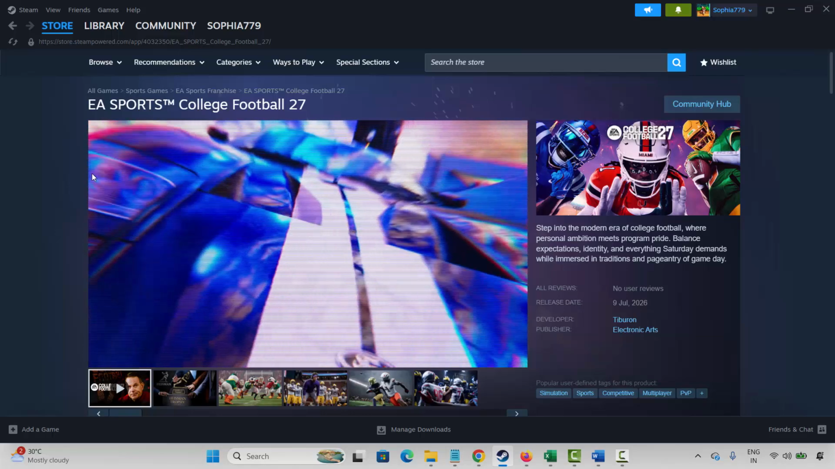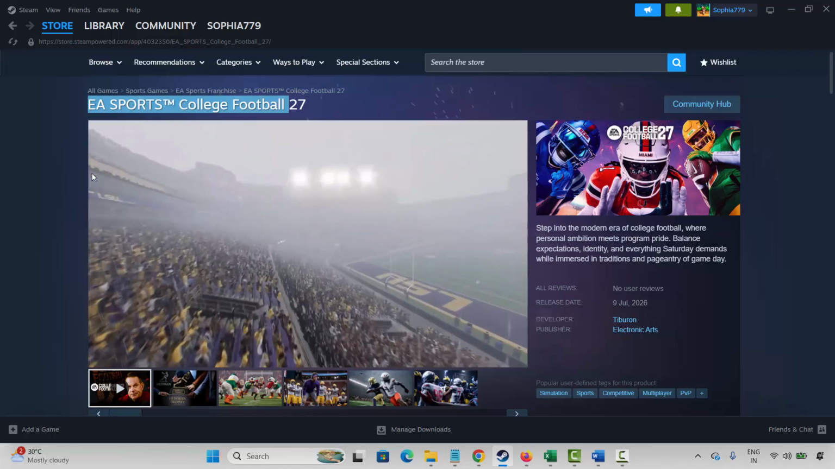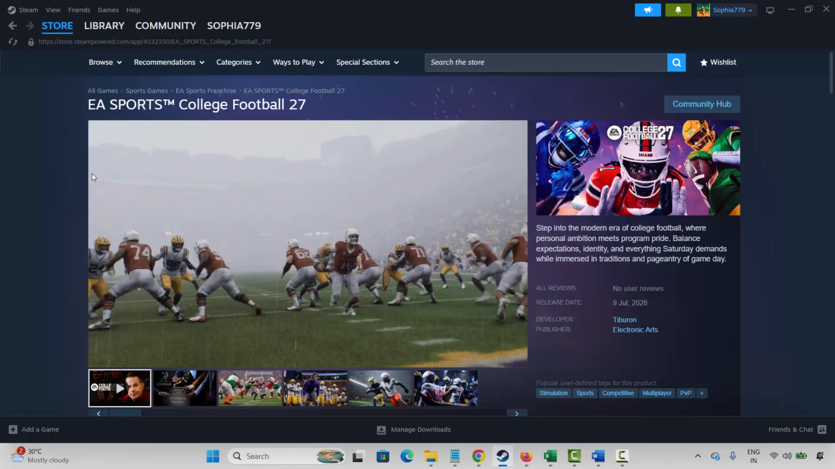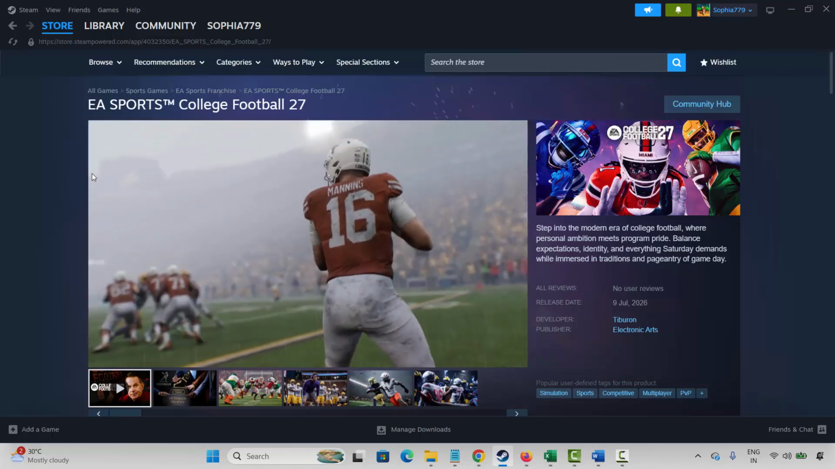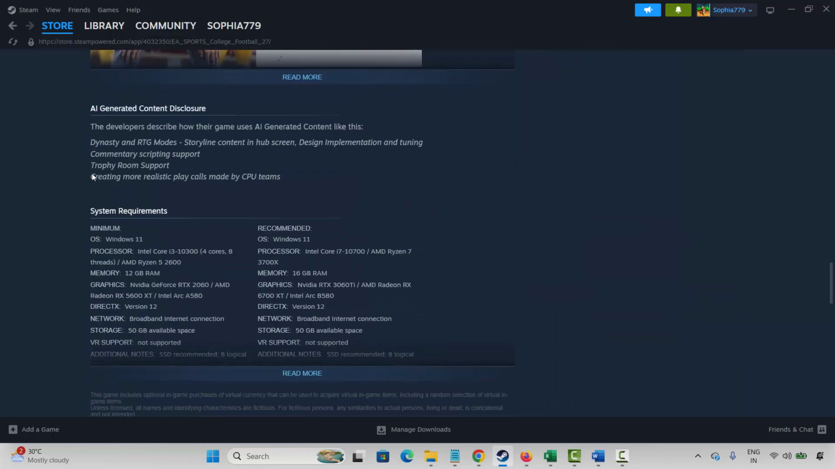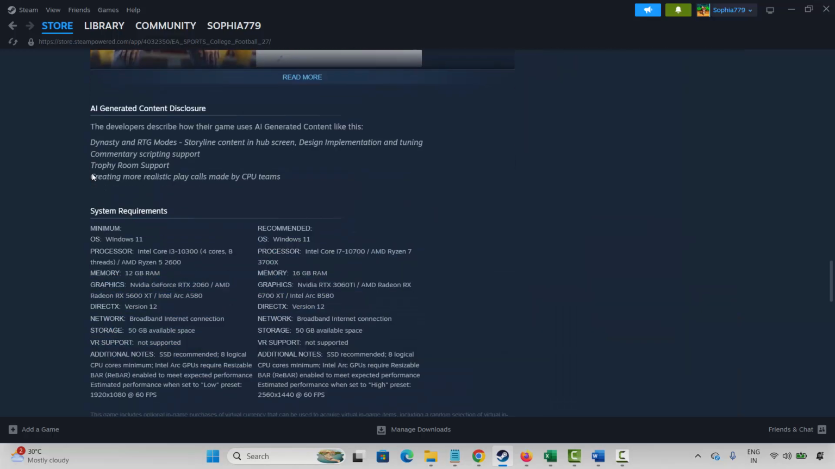So the very first method is to check system requirements to play the game. You should make sure your PC has all the required specs to play the game on your system. Just go below and here you will find the system requirements to play the game. Make sure your PC has all the required specs that are mentioned over here, and after that try to launch the game and check if you can play it.